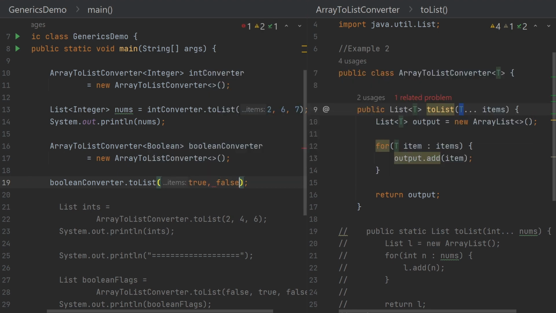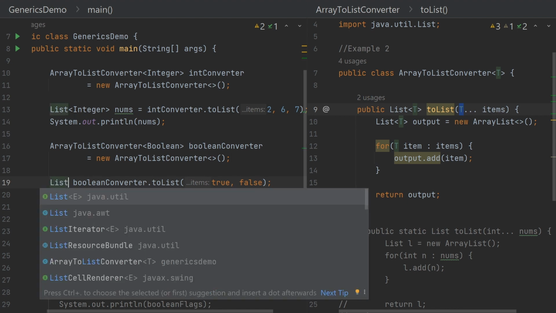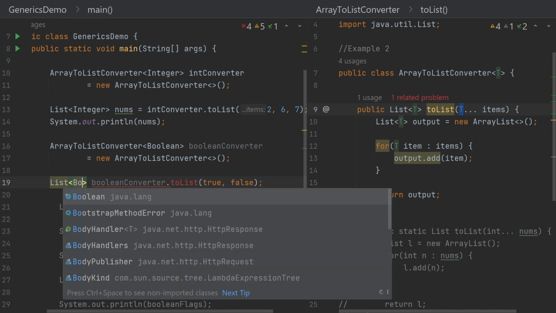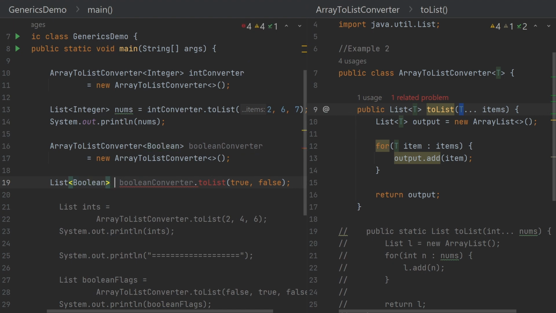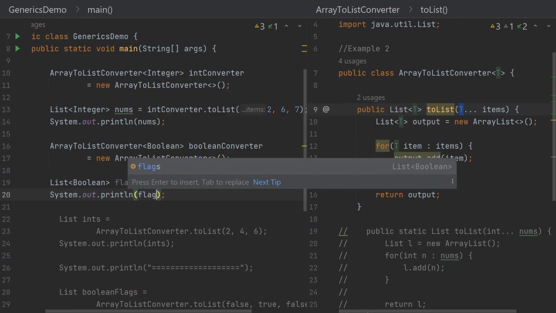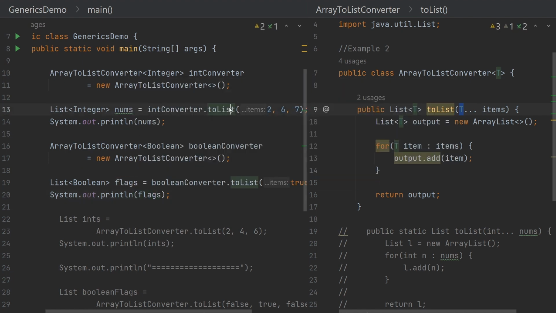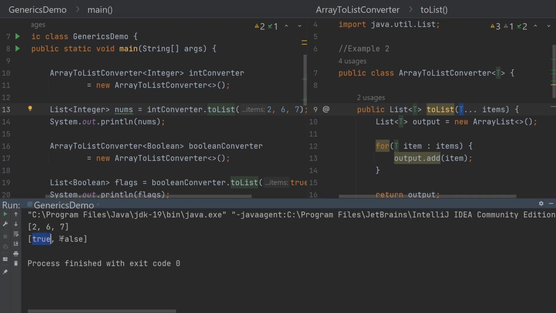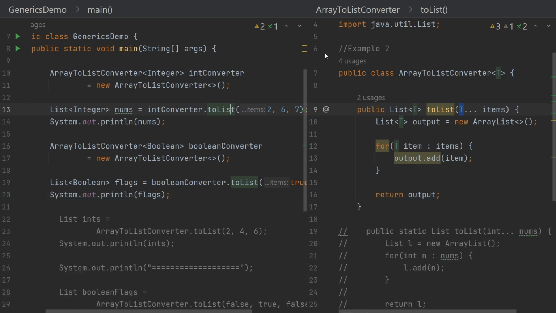True, false. And if we mouse over, we see the return type is going to be a list of Boolean flags. We can print this as well. Let's run the program. And we see different flags converted into a list.